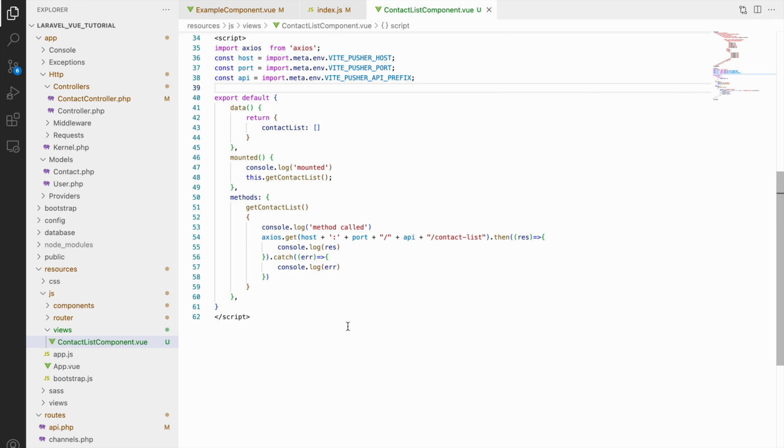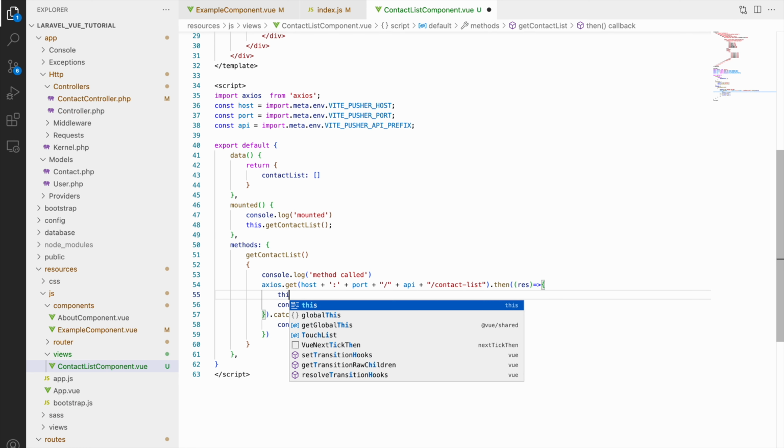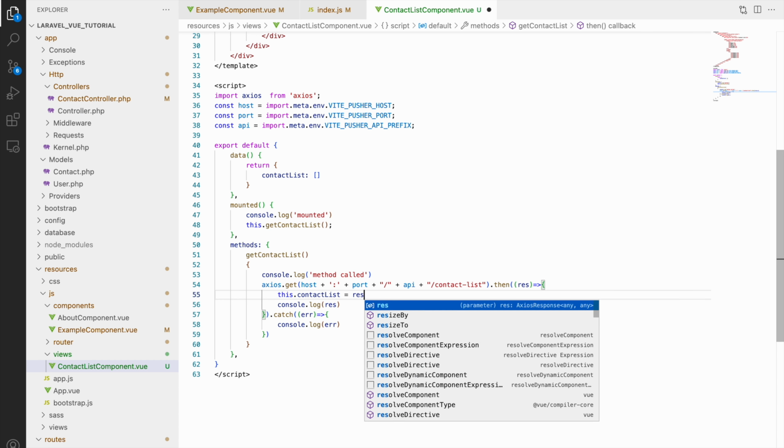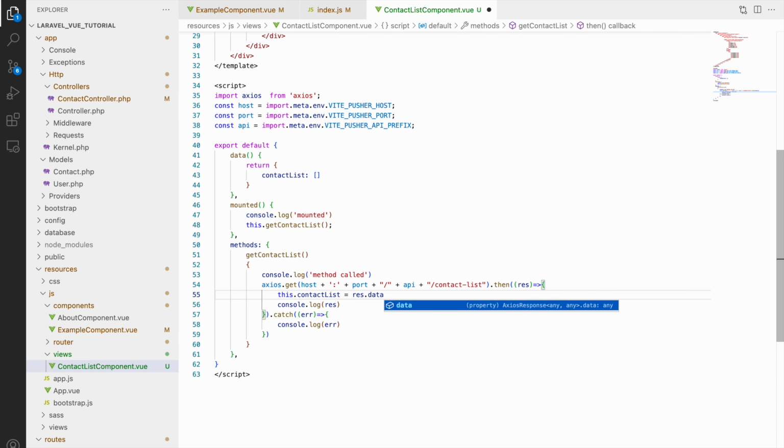So now let's quickly move forward to our component and display the data. Here you can see in methods, get contact list, and right now I just console the response. So we need to handle that response. So now write, let's say, this dot contact list, because I have already created that variable inside my data. So now this dot contact list equals response dot data. Now let me check the status also here to show you that.